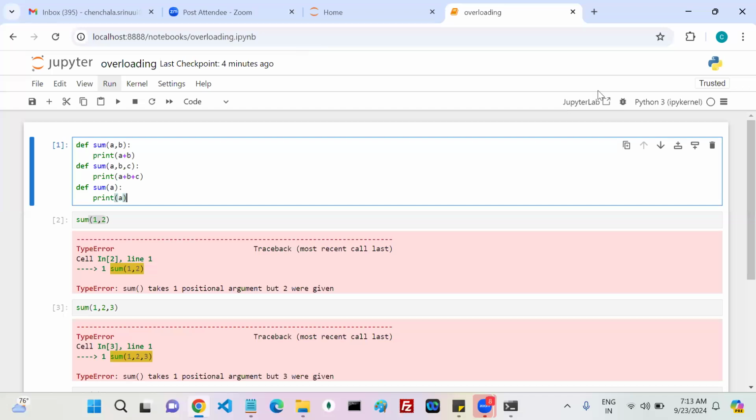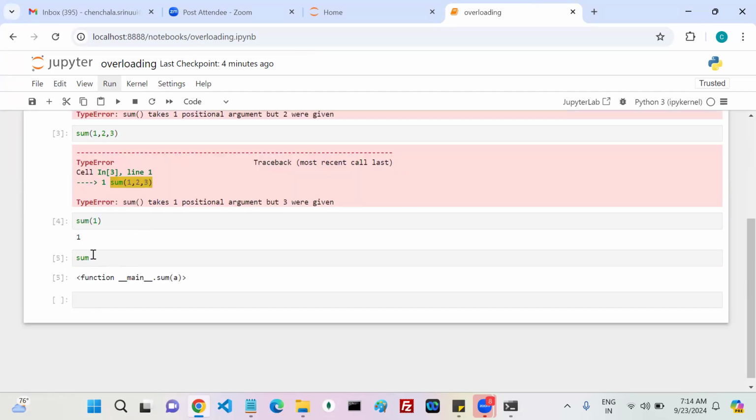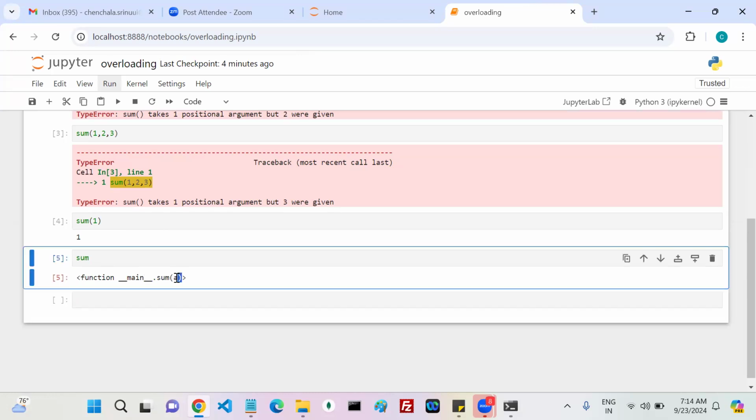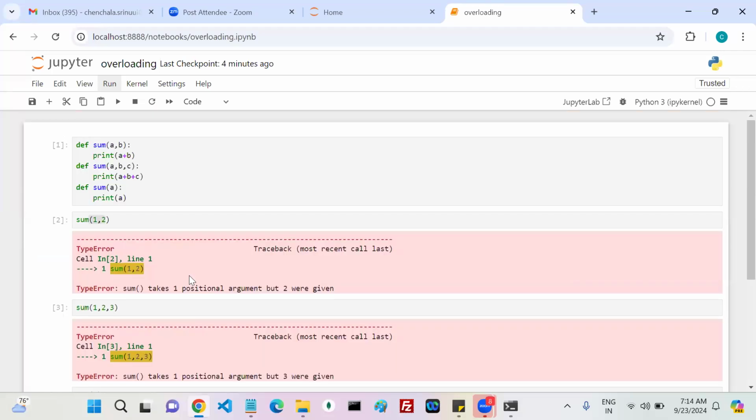I wrote multiple functions with the same name, with different arguments only. But still, the last one is taken, and the remaining two are not considered. My final sum contains how many parameters or arguments? Only one. It does not take two or three like that. So my question is why?